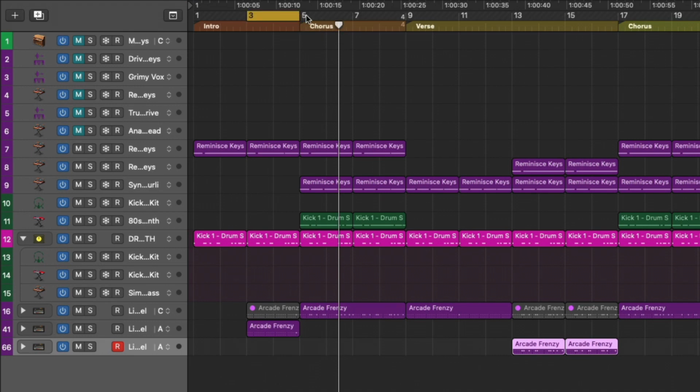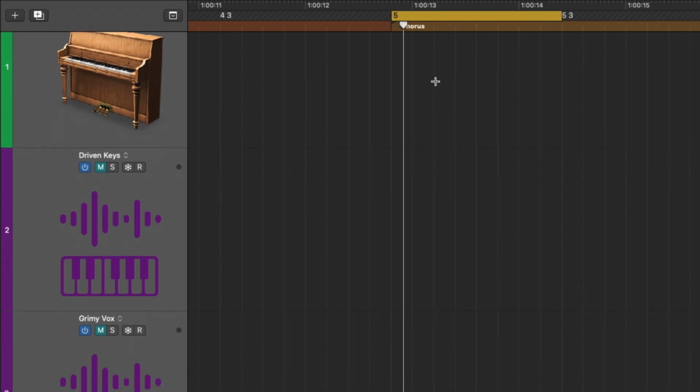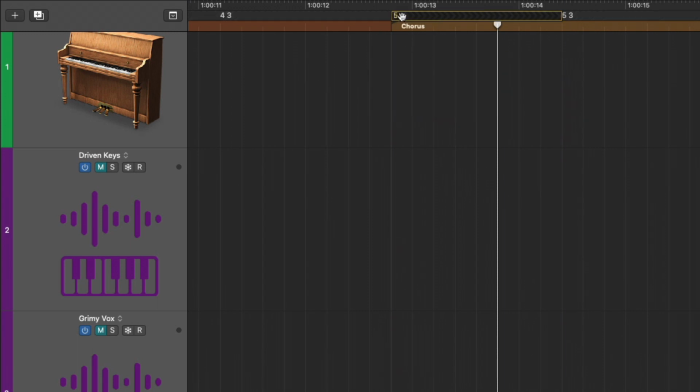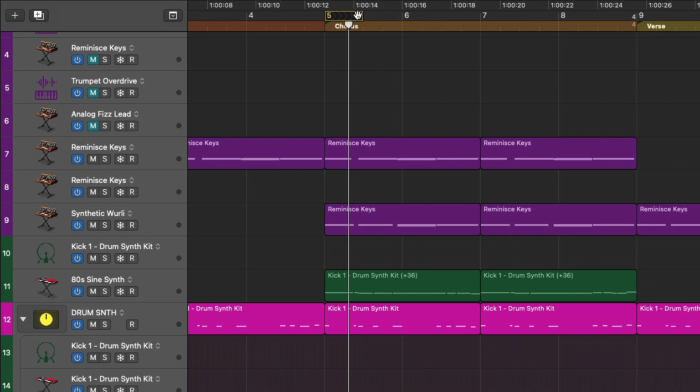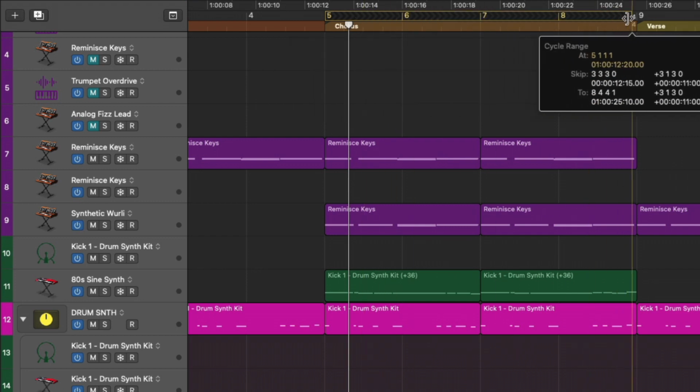Now we have the cycle mode, which I'm pretty sure we're all familiar with, the yellow bar that cycles a particular section. And if we just set this really short, obviously we can cycle this very short part. But did you know if you command click the cycle range, you can switch it to the skip cycle range, which means it will skip entire sections based on how long you've set this.